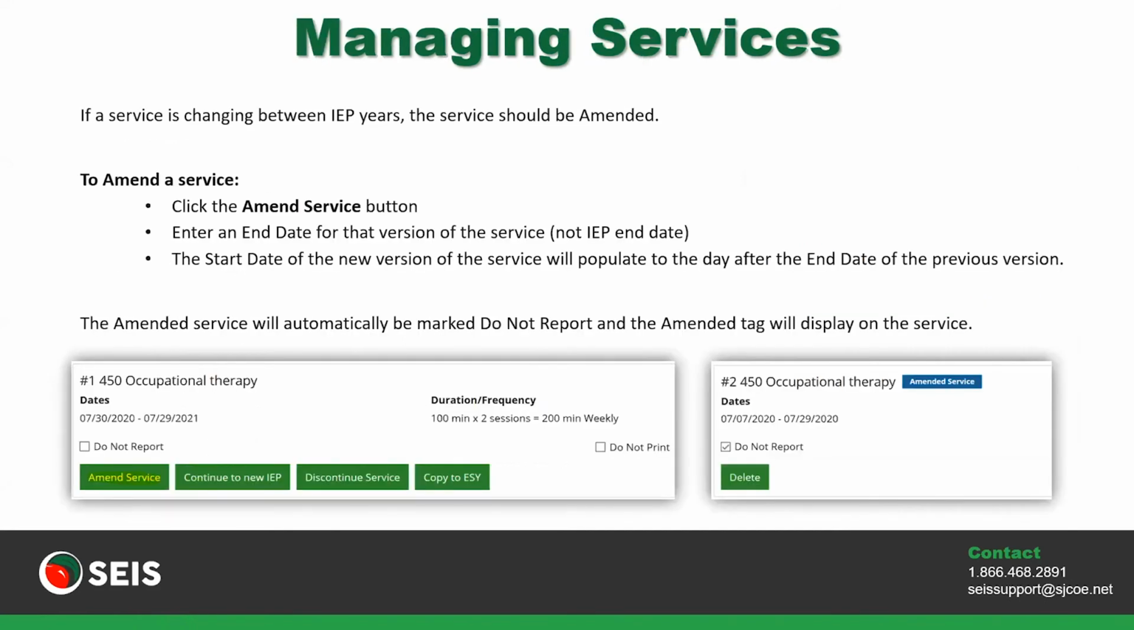And for amending services, if a service is going to be amended between the IEP years, then that's when you'll click the amend service button, and then you'll enter an end date for when that version of the service is going to end. Don't leave it the end of the IEP year. So, end date for that version of the service. And then when you click continue, you'll be able to update any field on that service grid with the new service information. And then once you click save, you'll see the tag here that this is an amended service, and it will automatically be marked do not report, so it does not get reported to CalPADS.